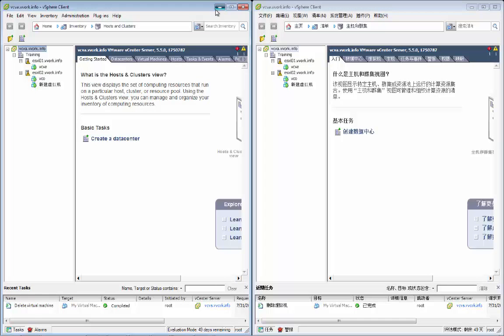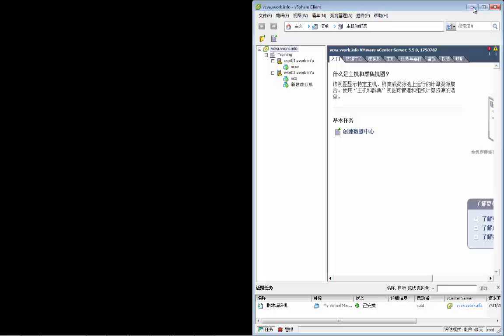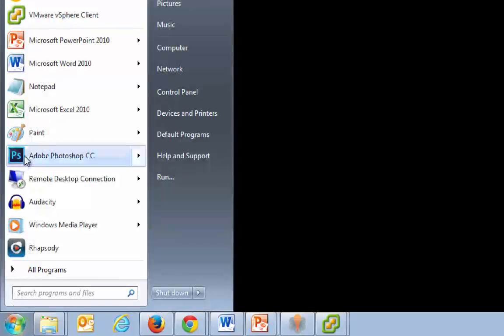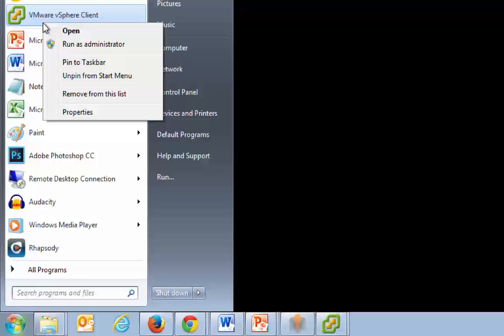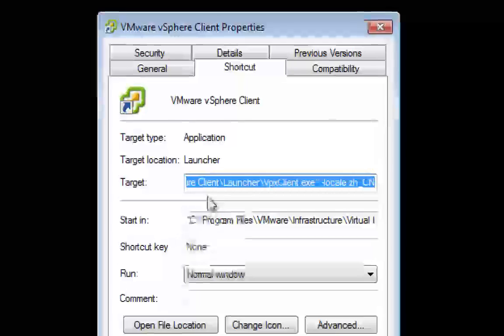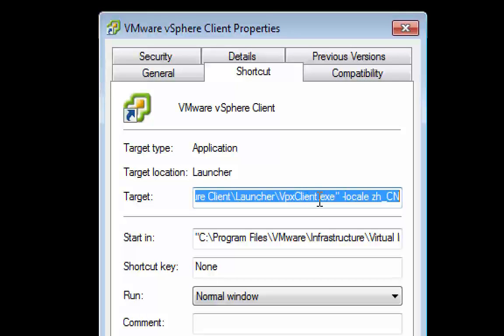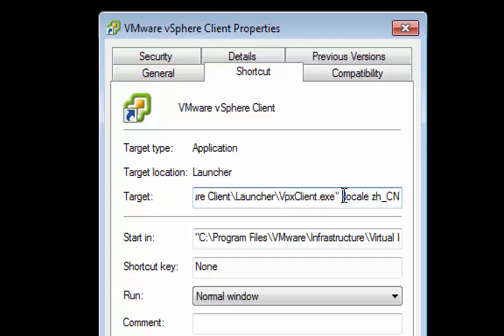Now, the way this works is actually pretty simple. I did not install a new version of the vSphere client. I simply changed the way the vSphere client is being invoked. So if I go to Properties, ordinarily the vSphere client launches vpxclient.exe with no additional arguments, but as you can see here, I've added in -locale zh_cn. I'll explain what the zh_cn is. You can probably guess what the cn portion is, but it's this part of the command line invocation that's causing the vSphere client to behave the way it is.